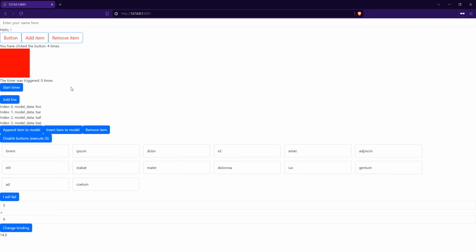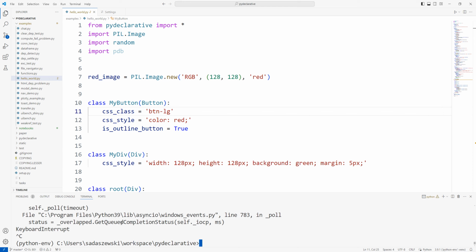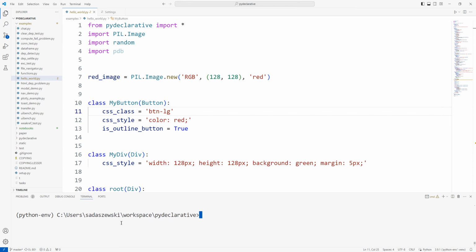And I would like to show you first of all how to run this application before we actually click through all the elements. So once you have cloned the PyDeclarative repository and installed PyDeclarative using pip, either in regular or in development mode, you can go to the PyDeclarative directory and run the following command: python -m pydeclarative.server --module examples.hello-world. So this exploits the fact that you are in the PyDeclarative directory in order for it to pick up the examples directory as a package.